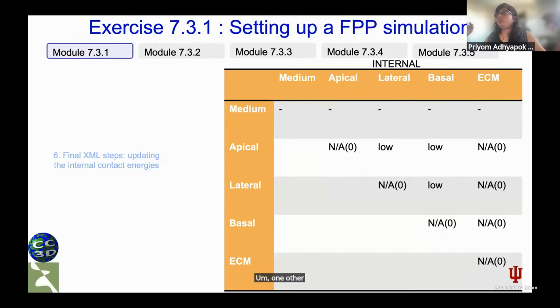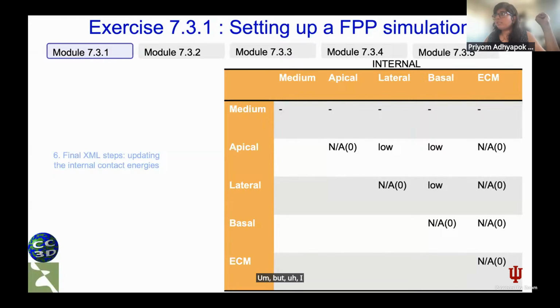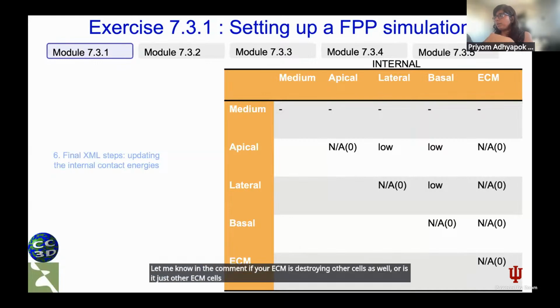One other version is that you don't even break down ECM into different cells. But I think once you fix the contact energies along with setting the volume, you should get the right simulation. So let me know in the comment if your ECM is destroying other cells as well, or is it just other ECM cells? If it's just expanding into the other ECM, that's totally fine, because we're trying to mimic it being more like a continuous material in this case.